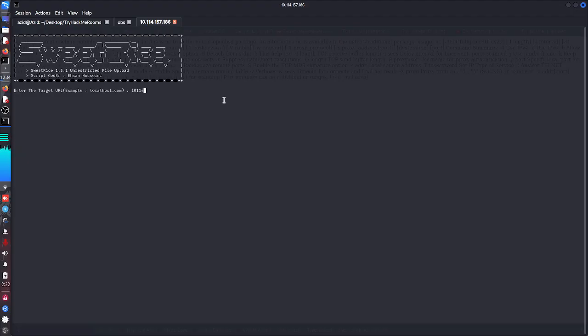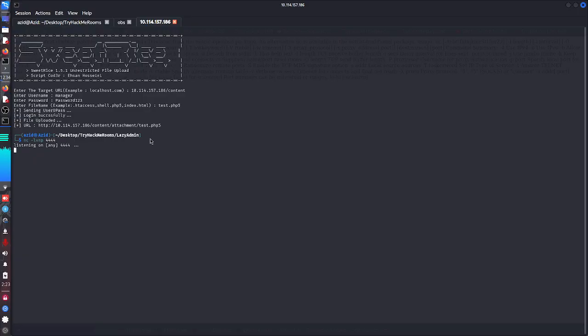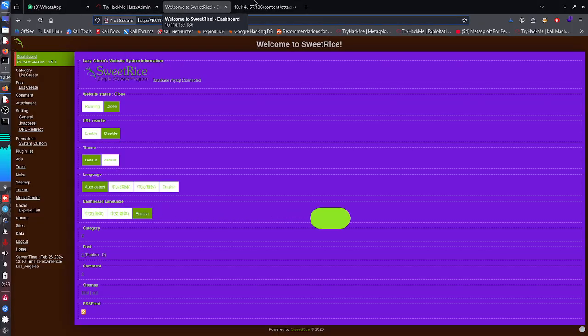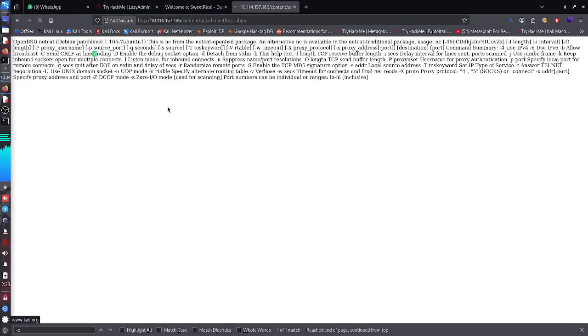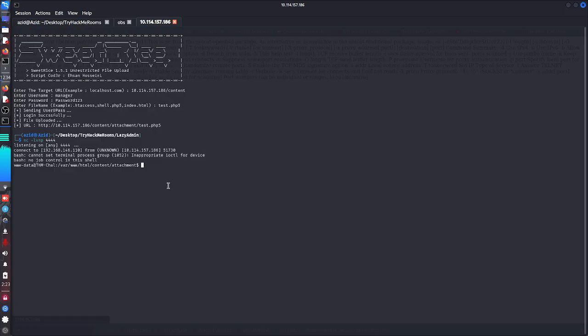Let me type it this time: 10.114.157.186, and we will do content. Okay, so let's do this manager and password 123, and test.php5. Okay, so login successfully. Then I will run nc -lvnp 4444, and this website has some weird colors. Okay, so as you can see, we got the shell.